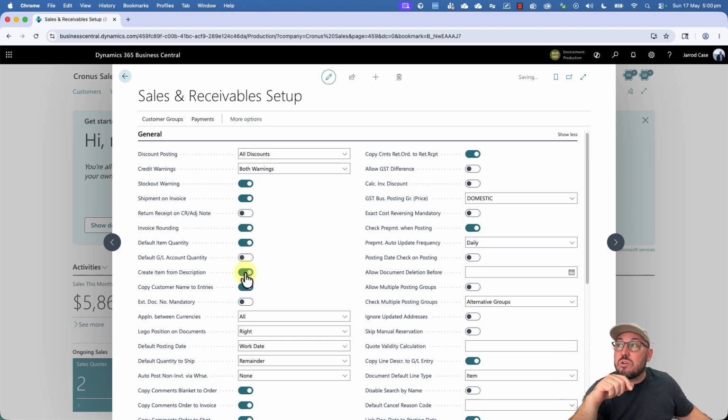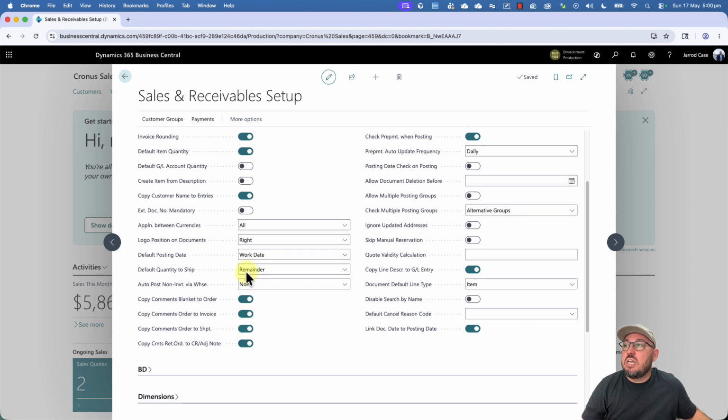Create an item from description. If you want your team to be able to create an item from the sales document in the description, they just type description, hit enter. It's going to ask the item template, hit OK, and the item's created. It's a rapid way to create. So there are some of these here that are really, really useful, and you want to check this.